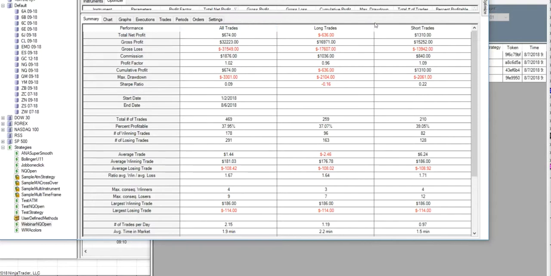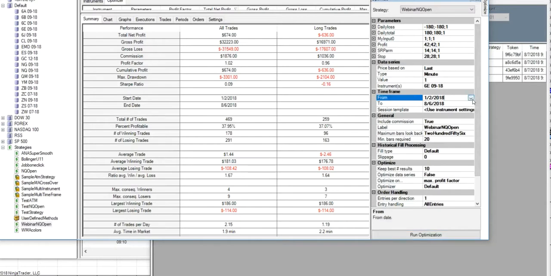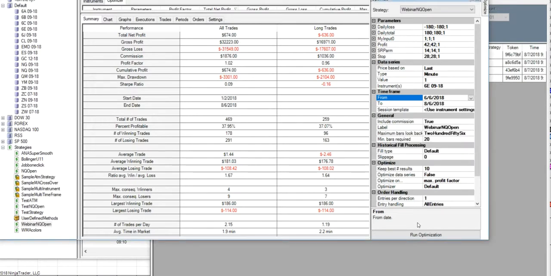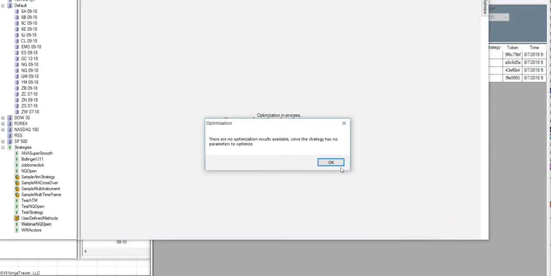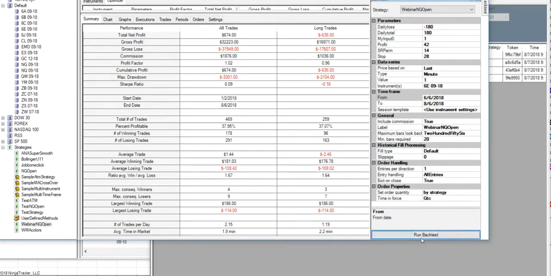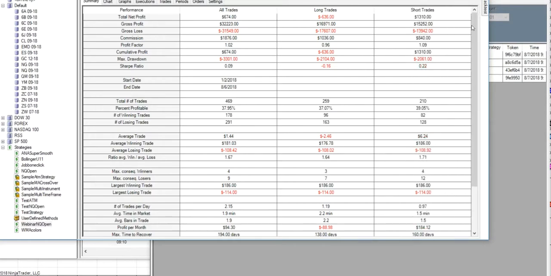As far as working every day, this thing has been working every day since June, no problem. For example, if we came over here to June, just throw that in there and make it work. There are no optimizations. I don't want to optimize. I want to backtest. I just want to backtest this.